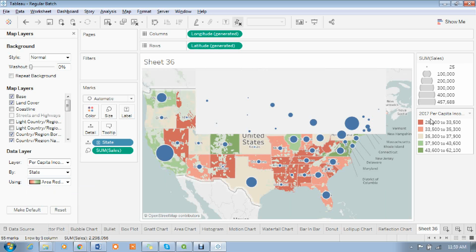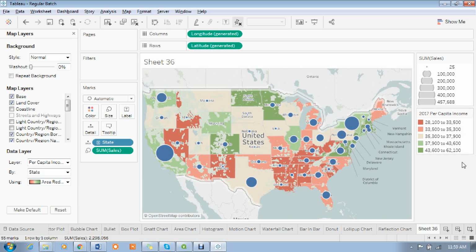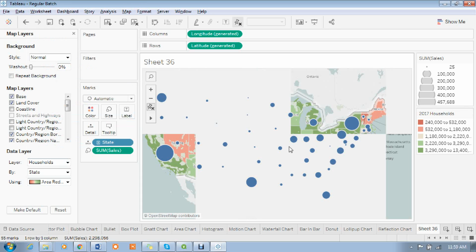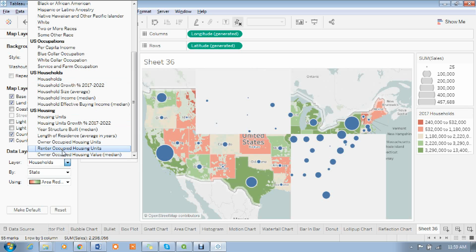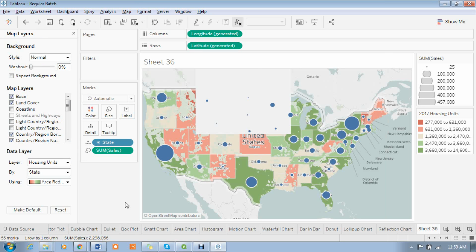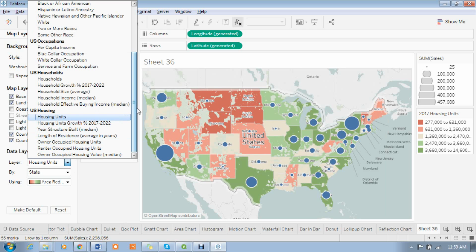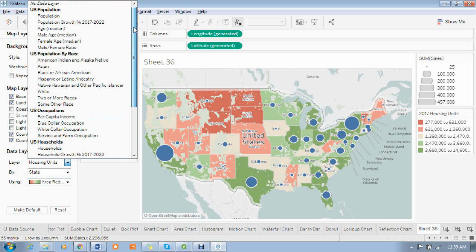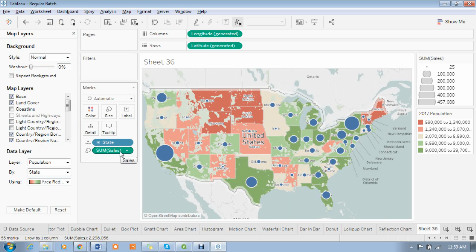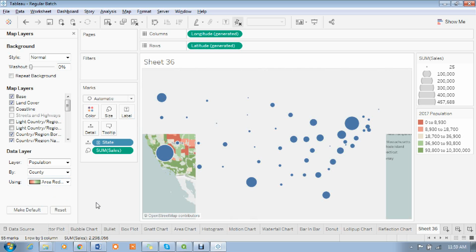Okay, this is 2007, per capita income wise it is saying, or we can select household wise also. Or housing units, things like this. Actually, population wise also we can select it. Each state wise population, then also we can display, or by country you can display.